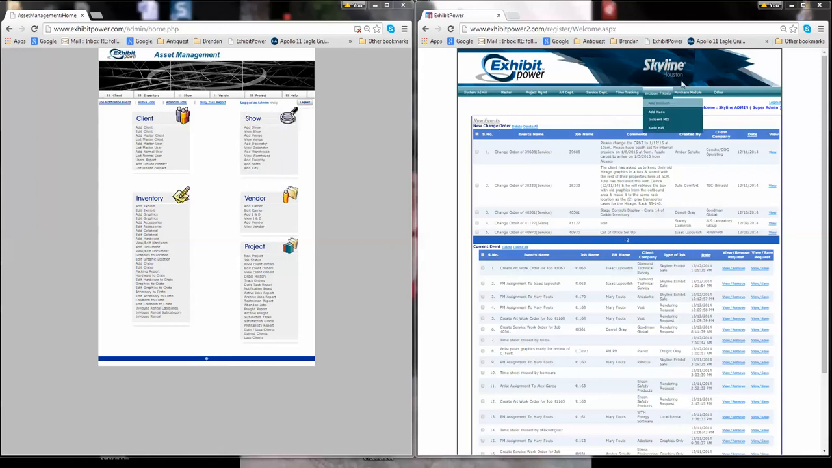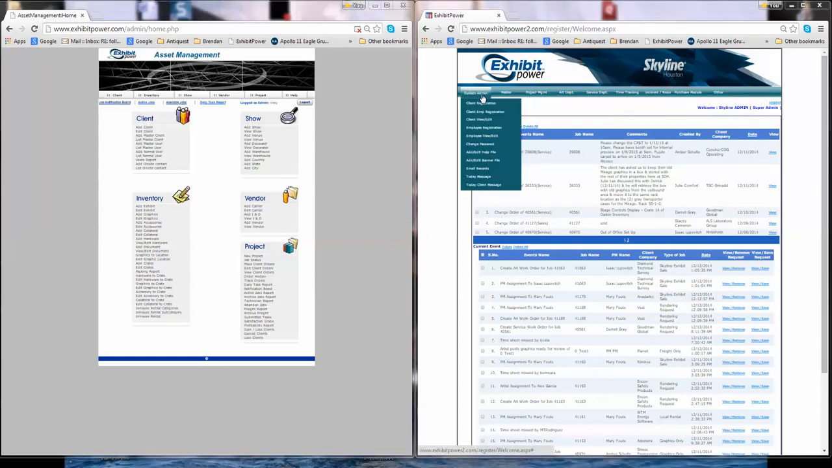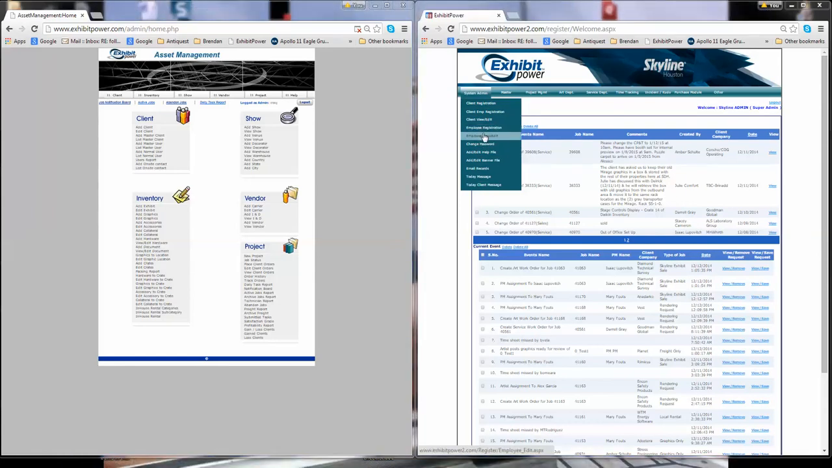ExhibitPower 2, where we manage new builds, similarly has information about clients. This information can be shared with EP1. Then there is employee information. ExhibitPower 1 has employee information too. It's just in a different admin module.